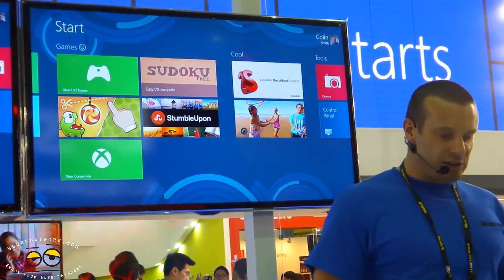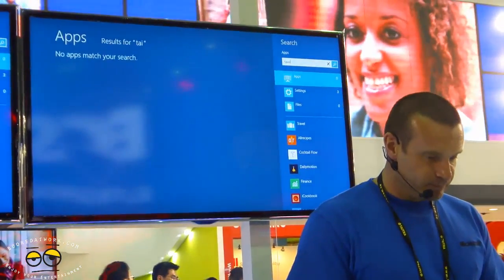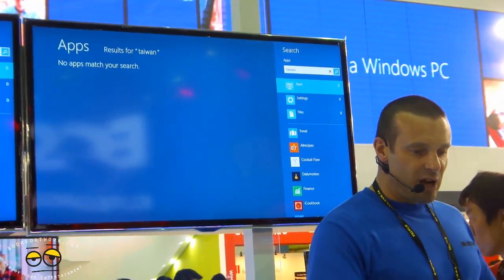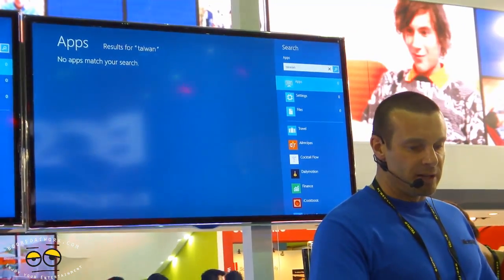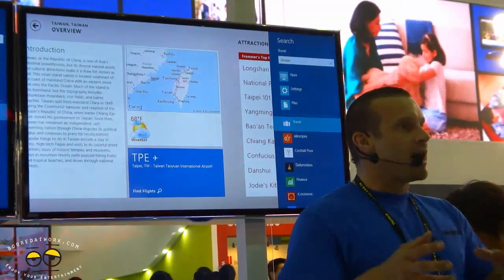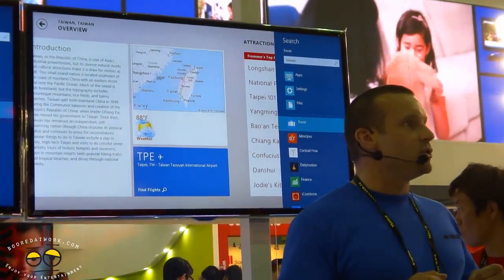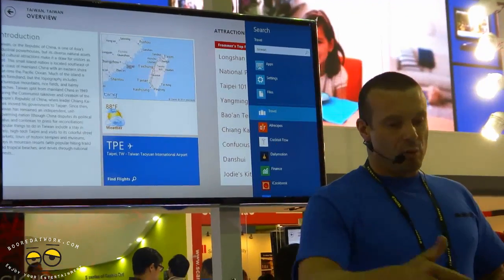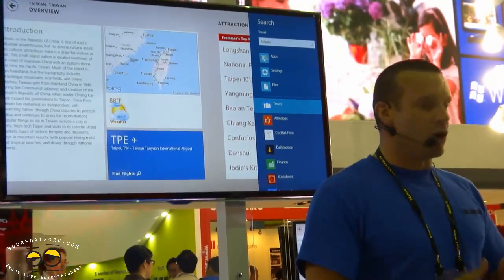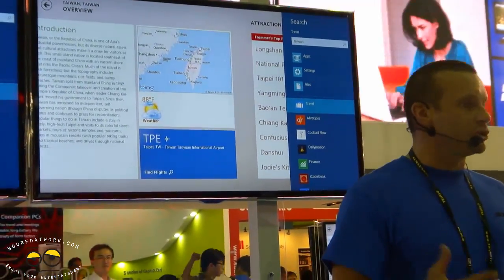Another cool thing is search. If I just start typing, and then type Taiwan, it hasn't found any apps, but I can change the context of the search. So I'm going to say travel. So it's automatically going to take that search term into the travel application, and it's pulled up Taiwan. And I could also do that with the internet or a recipe or anything else. So that contextual search is a really cool thing about Windows 8 as well.